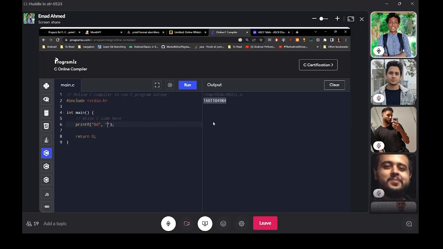So let's type Emad. This is a %d, and this is a string. Let's see what this function prints for us. It returns a number. Is this number related to this string? Let's try to run this again. It is the same. Why is it the same? I think it's the ASCII code of Ahmed. No, it's not the ASCII.